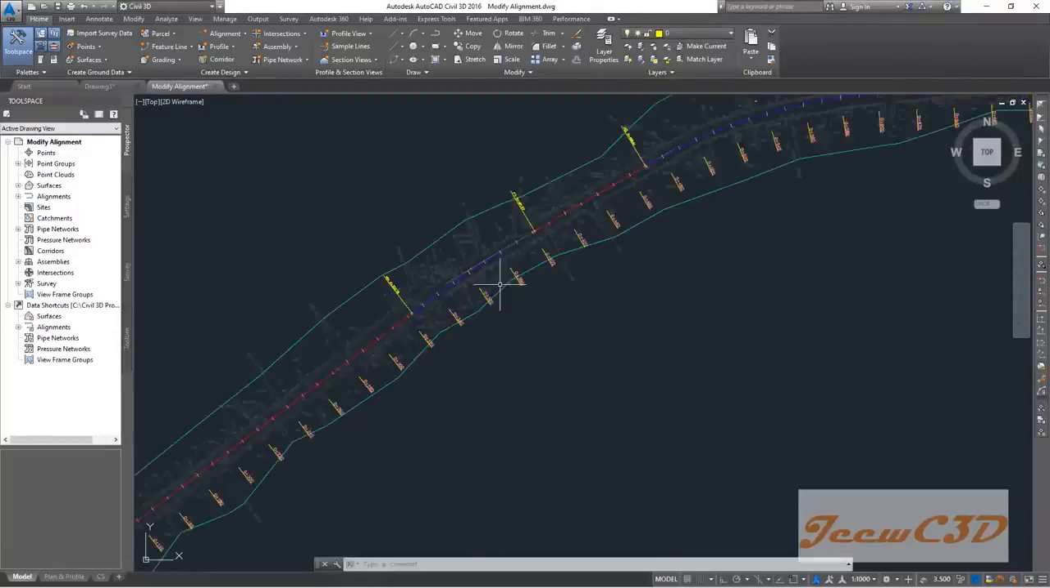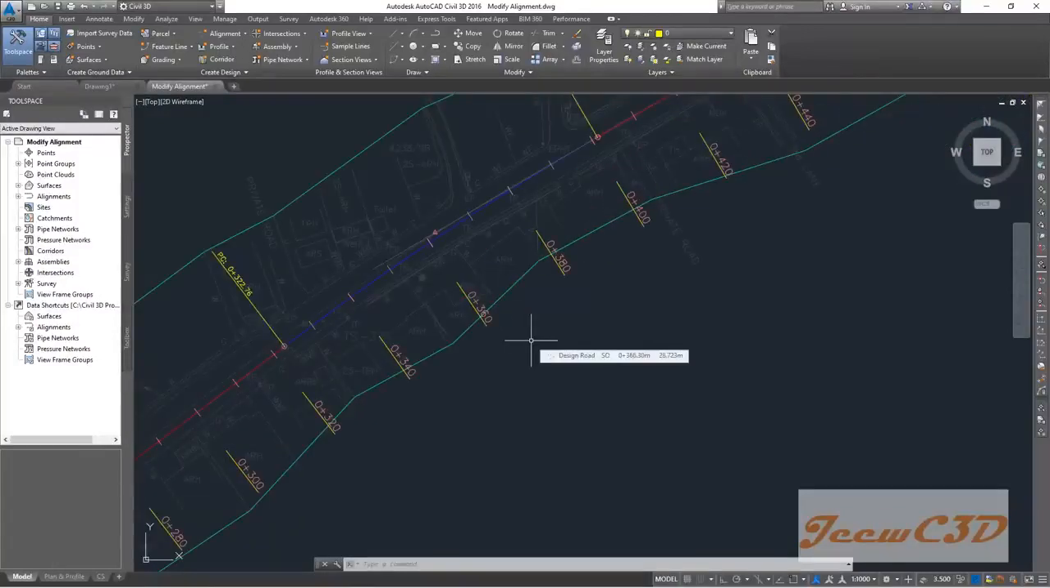Now I have this alignment. Now I am going to edit this alignment so that I get the design alignment to comply with the design guideline. So to know these things, I have to know what the radius values are here.